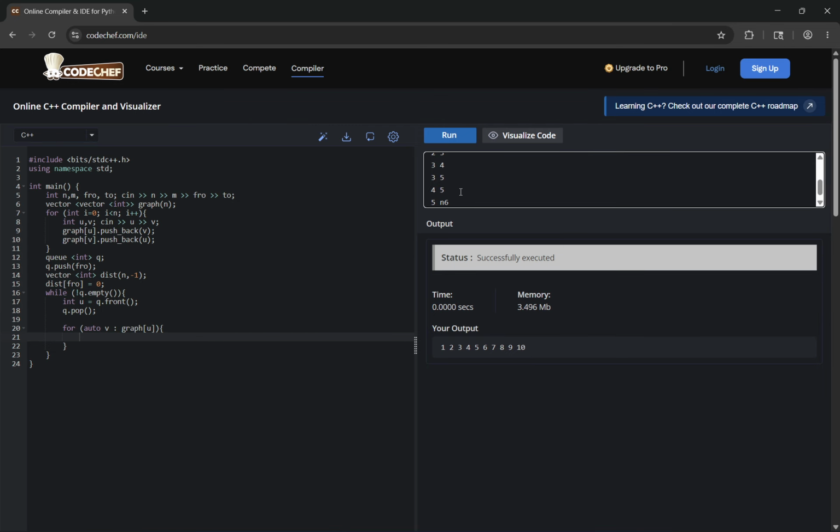I changed that from 4 5 to 3 5 first, because we will get that in ascending order. So that will be easier for us to implement our logic over there. So we have for auto v in graph[u], and then if distance is not equal to -1, then we'll travel the distance plus 1, and then add v into the queue. This will happen for all v, so that's not a problem at all.